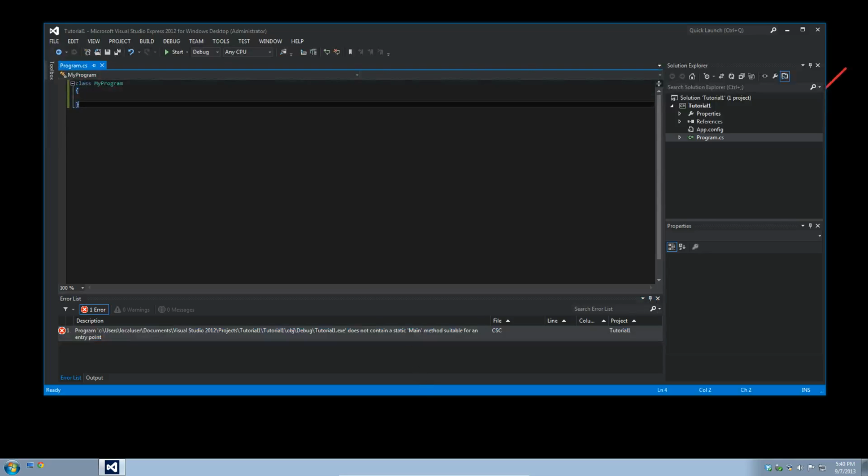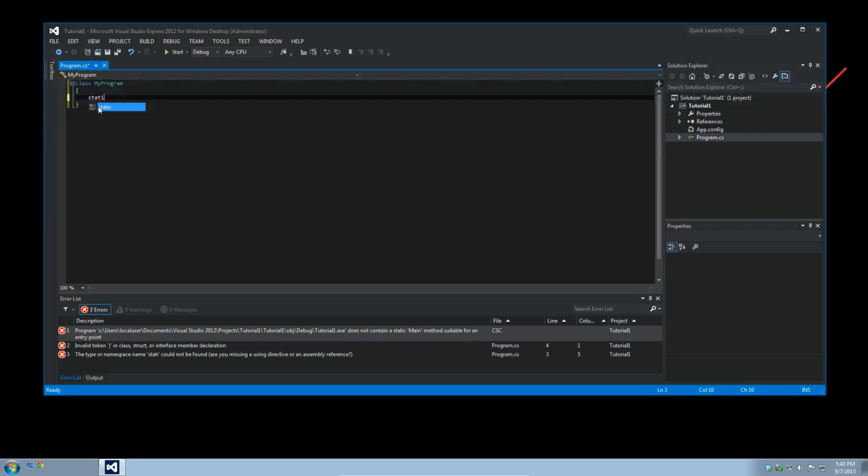I'm going to go over what static means and all that in, I'm not sure actually, maybe a few videos down the road. But for right now, just type in static right here. Static again shows the hints here, so press tab.